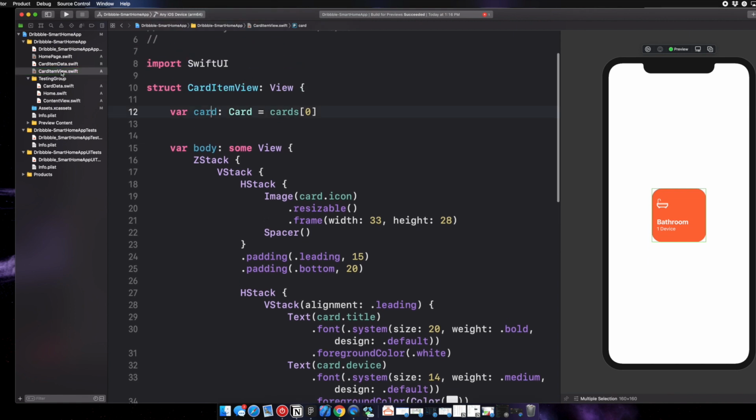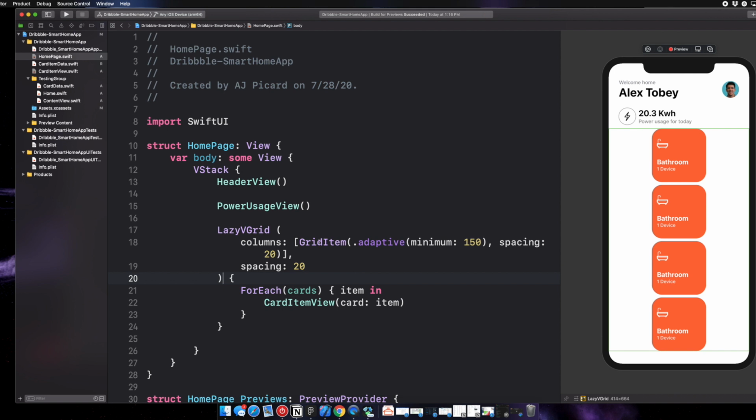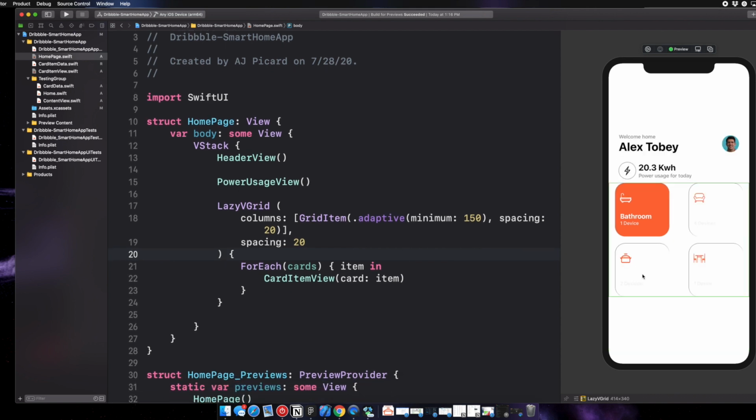We're gonna come into our home page, see if we can fix this here. Just call this card item. Okay, and then what we're gonna do is I'm gonna paste these columns. So as you can see, there is an issue here, which is not a problem at all. We actually have to change the color of this text as well.